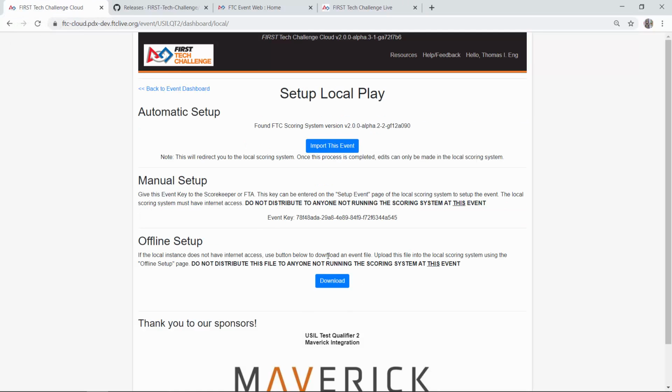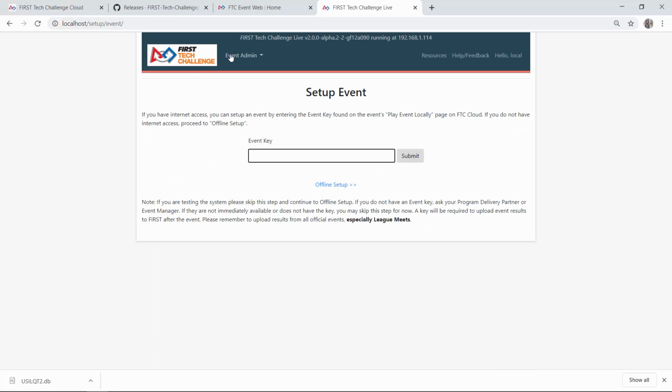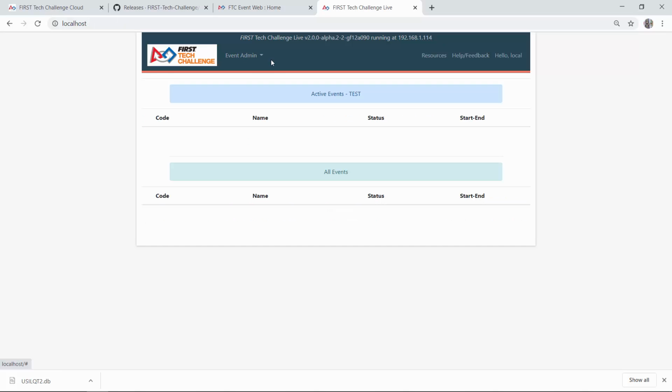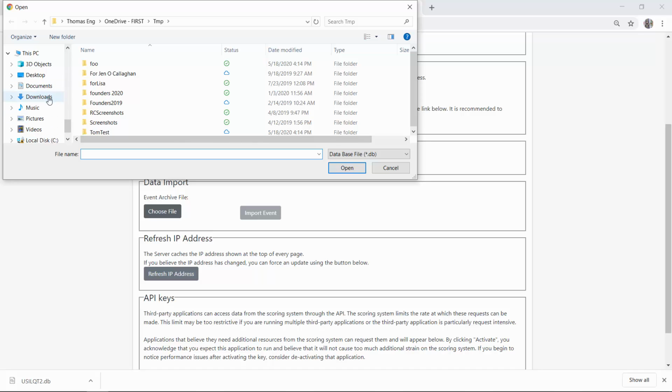And the third option, which is the one we will do, is you can download the file, and I'm going to do that now. And you download that file to your local hard drive. So I've downloaded it from the cloud or the internet to my local laptop. Then I can transfer that file to a thumb drive and then give that thumb drive to the scorekeeper, and then the scorekeeper can use the FTC Live local software and go to the Manage Servers section and then find that file on their local computer.